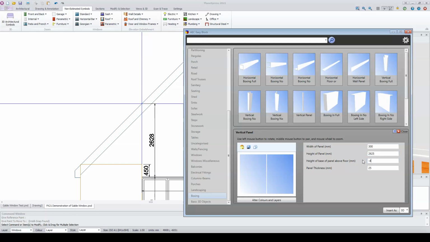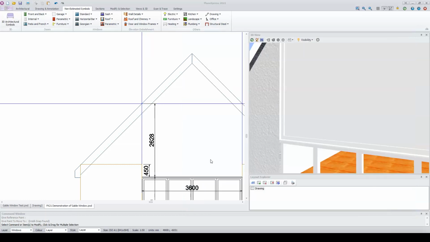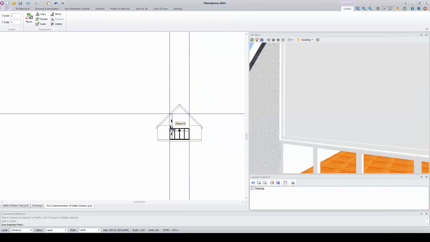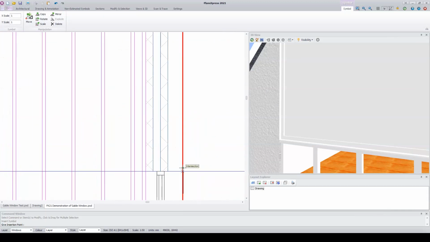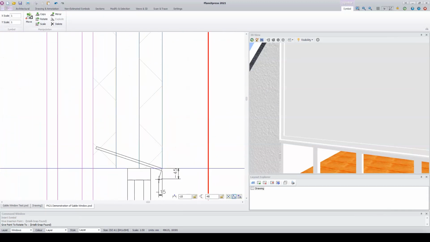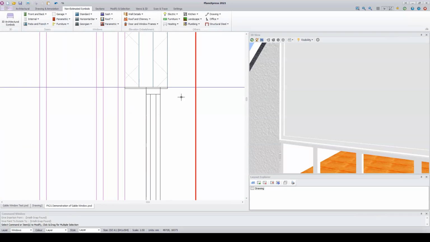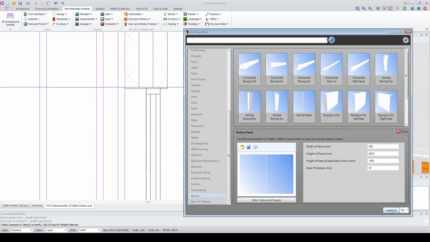Use the height of base panel above floor input to position the panel relative to one of the floor levels. So in this case, as with the window, the panel needs to be minus 450mm relative to the upper floor level. Set the panel thickness to 10mm and then place the symbol on the upper floor plans. Repeat on the opposite side of the window.